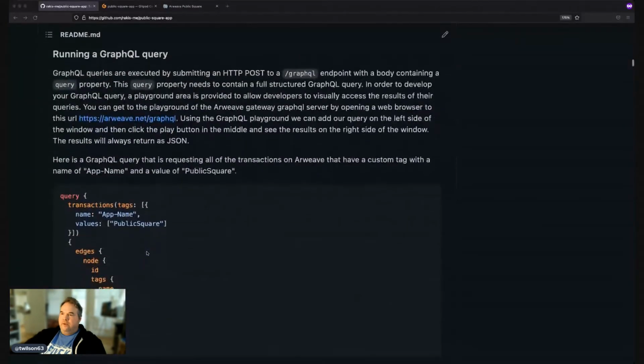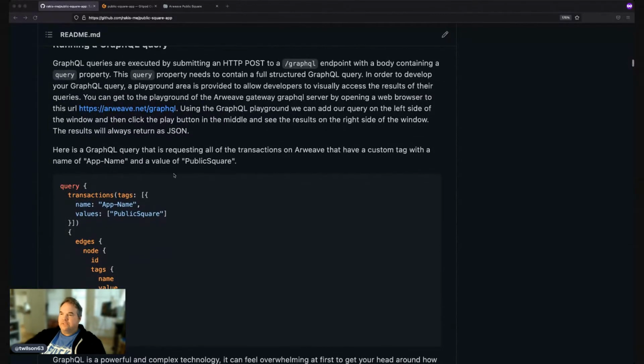Running a GraphQL query is done by submitting an HTTP post to the endpoint GraphQL. And in the body, it's a content type application JSON, and it has a query property. That query property contains a fully structured GraphQL query. In order to develop your GraphQL query, a playground area is provided via Arweave. So we can open up that playground using arweave.net/GraphQL.